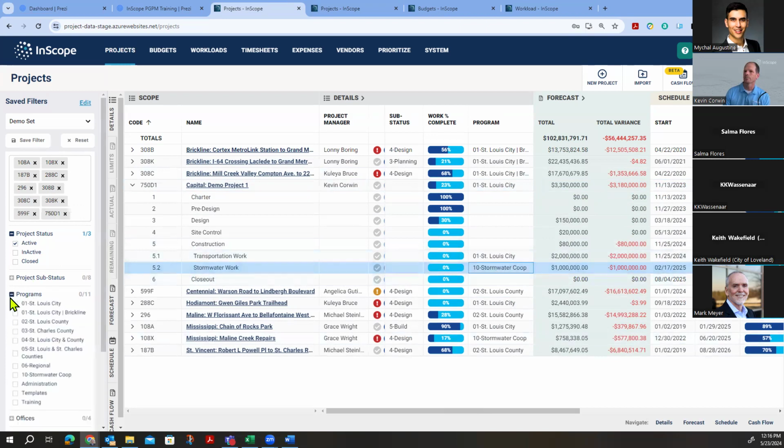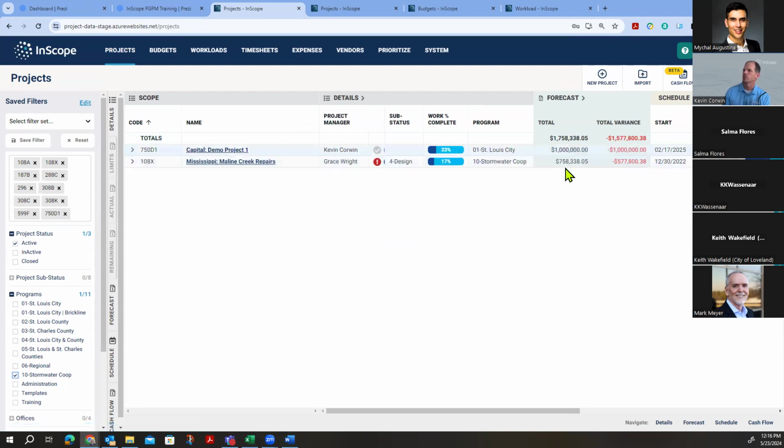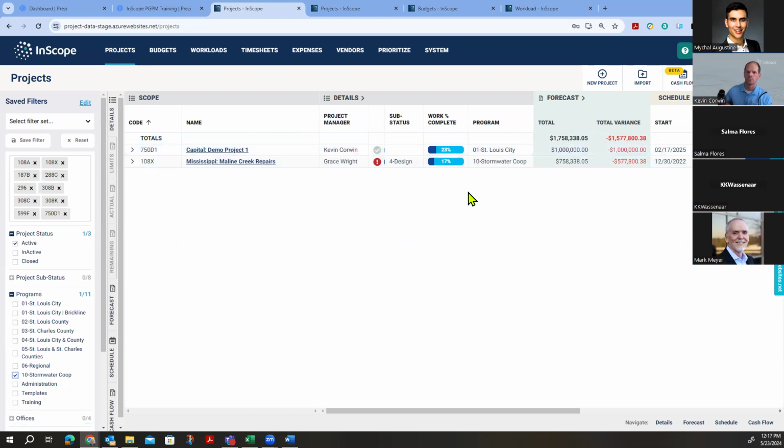From a filtering and reporting standpoint, if I just want to look at that stormwater co-op program and see only what is part of that program, you'll see that I can still see that. It will actually reach across, even though the main project might be in a different program, because I can associate scopes to different programs. So you can see there that it actually reaches across in that way.